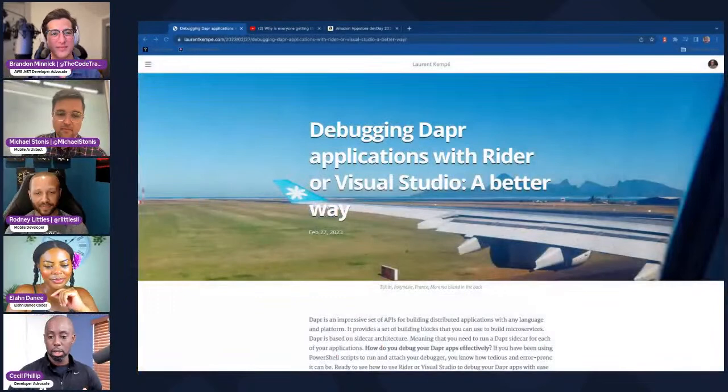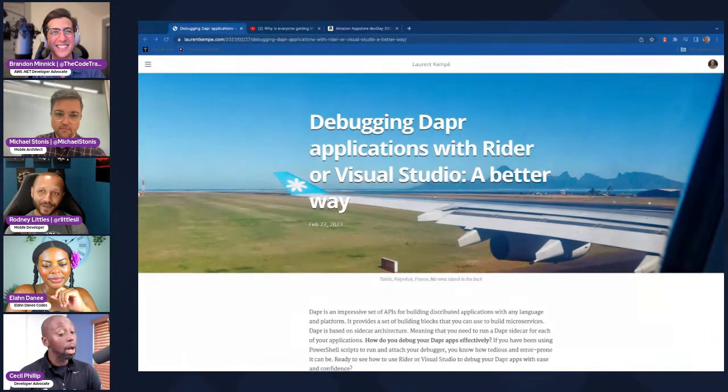Awesome. So before we dive into that conversation, I'm going to switch over to my screen. And let's take a quick look at some of the cool things that have been happening in the community. The first one I want to highlight is from Laurent, a friend of ours. He wrote this interesting blog post about debugging applications with Dapper using Rider and Visual Studio.